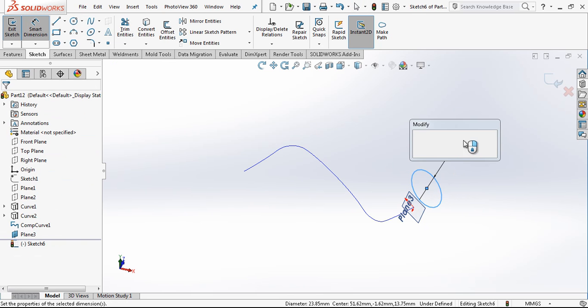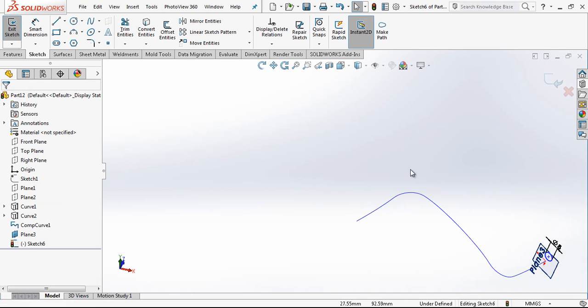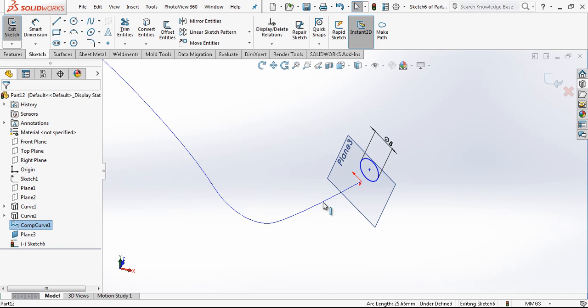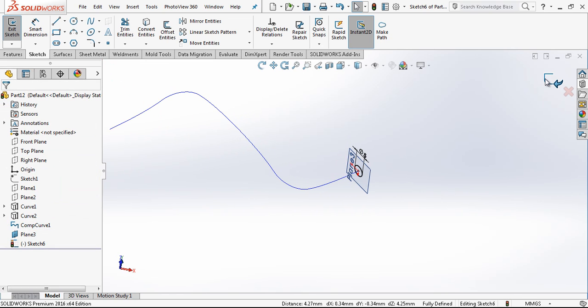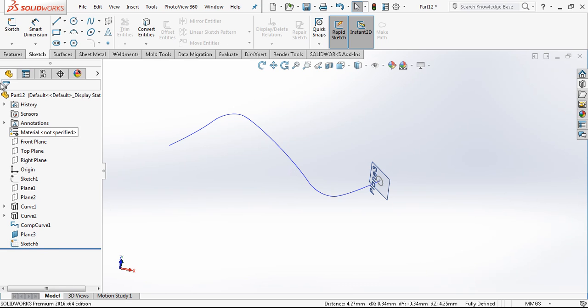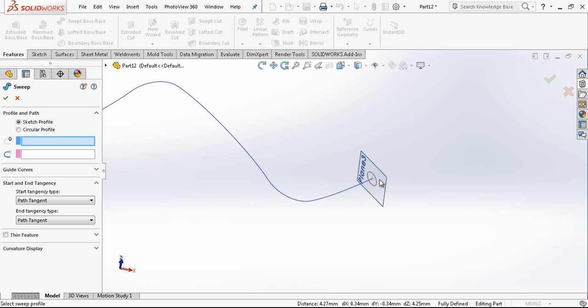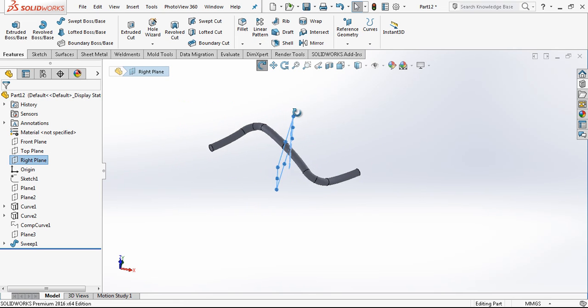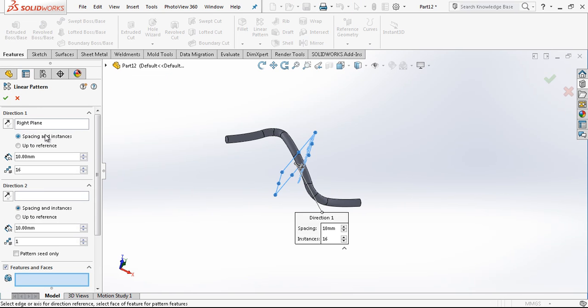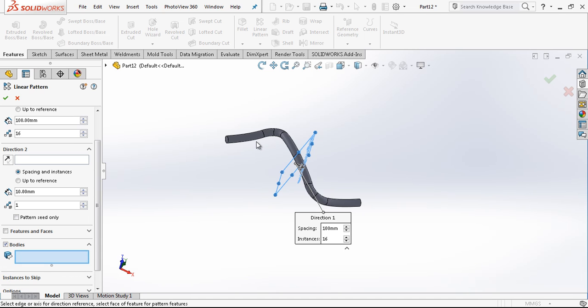Somewhere here, a 5 millimeter diameter circle, and then I select my curve and my center point and say pierce, and then as you see it is fully defined. And after this point we just make a sweep and choose my profile and the path. And everything is ready. We can hide composite curve, and now in this direction we are going to linear pattern the right plane. 100 millimeter was our pitch from here to here, and we are going to make a body.